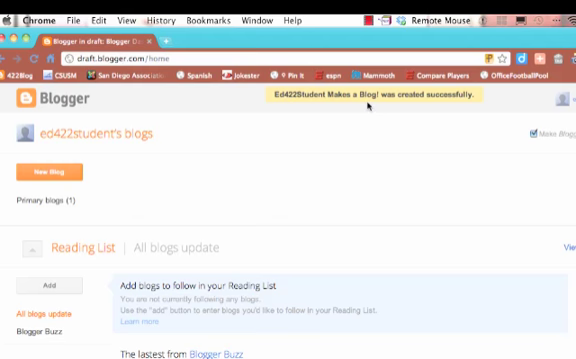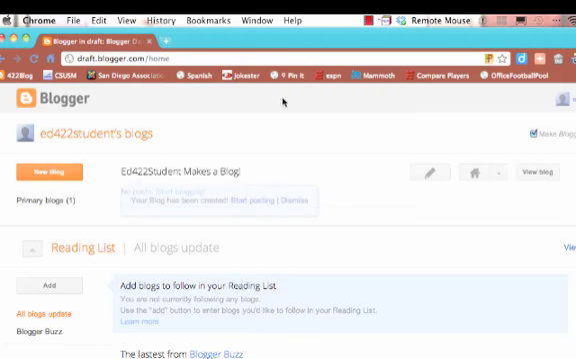It's going to take a minute here. You see it says creating. It says Ed422 student makes a blog was successful. So I can either start posting right away and go with all of the default settings, or I can view the blog as it would be. But what I'm going to do is have you click on the name of the blog.